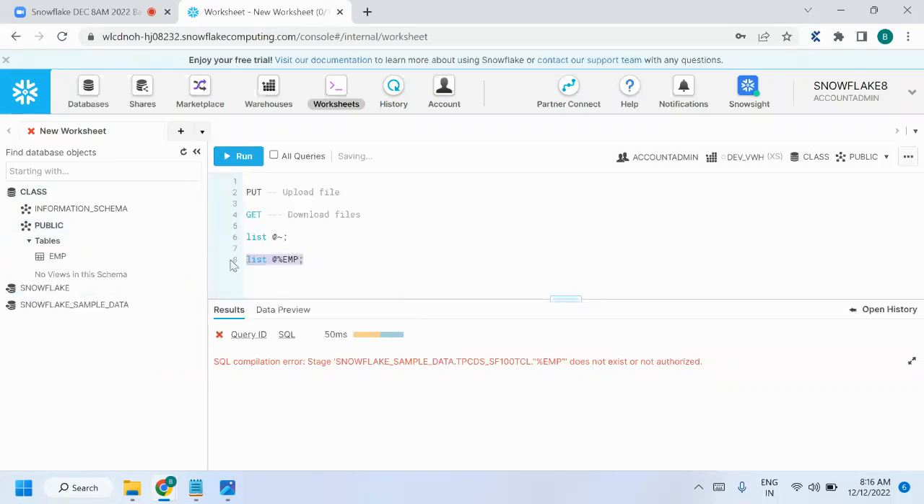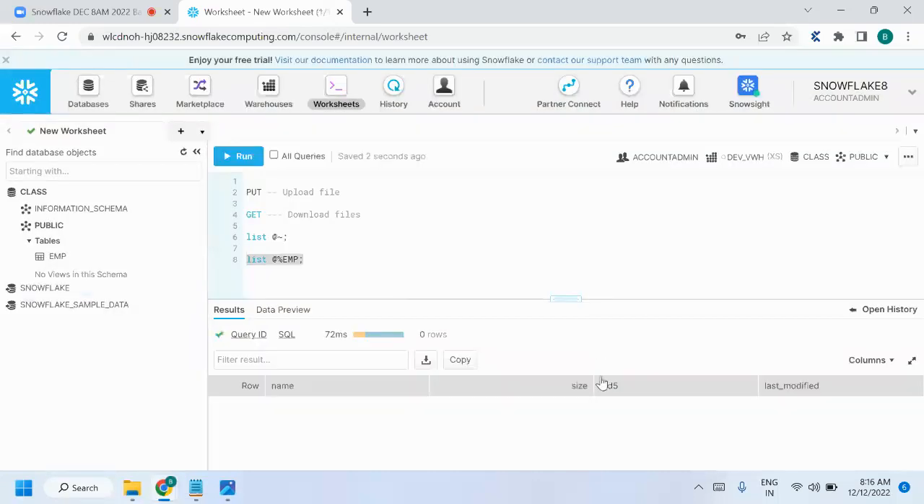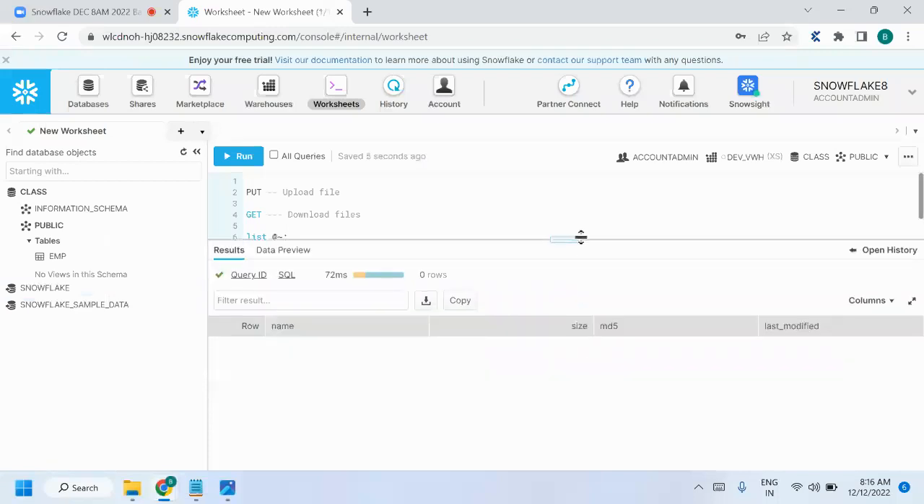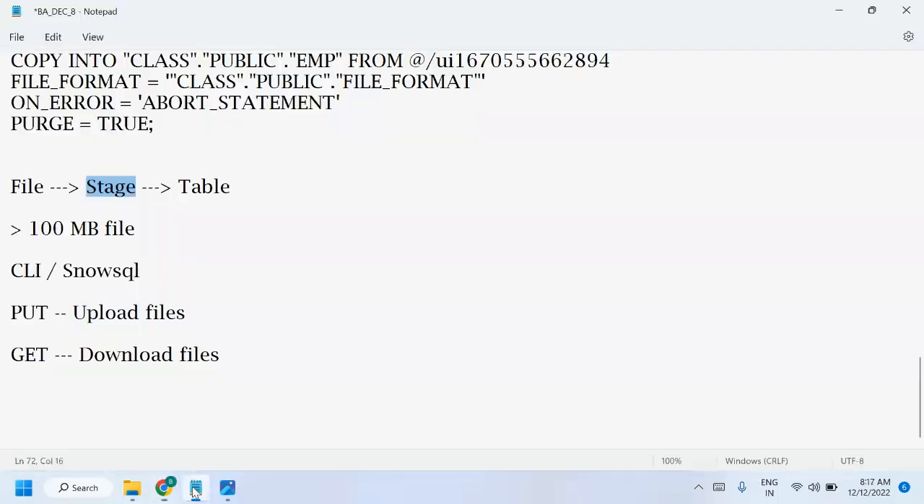Now observe this one. This is a table stage. This we didn't create, but still it is available. But it's an empty stage. We don't have anything here. And then the table stage is available. The user is there. The user stage is available. And we will have a named stage also. A named stage we need to create separately. We need to create it manually. It will not be available by default. Now, so let's concentrate on the user stage.